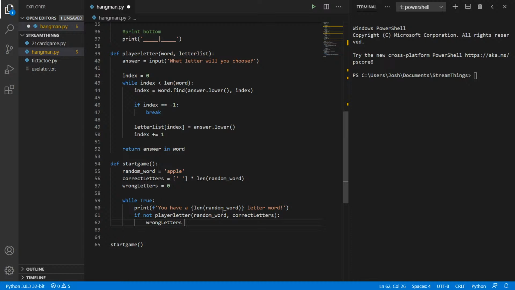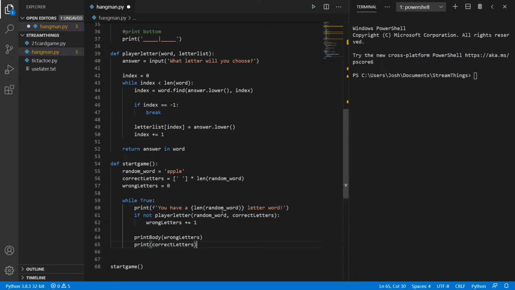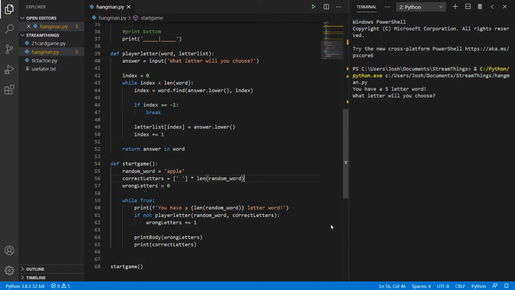Yes, exactly, just like that. And then we can go ahead and print out the body right after that. Then we could do print body, and then we'll put wrong letters, and then we put the correct letters. Then we print correct letters, because we need to show them their own guesses. Okay, let's see if that works. We'll see it being printed out. So let's run Python.